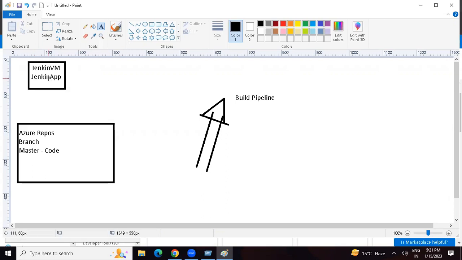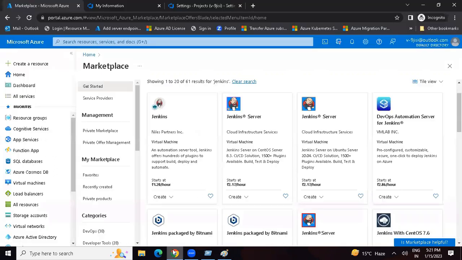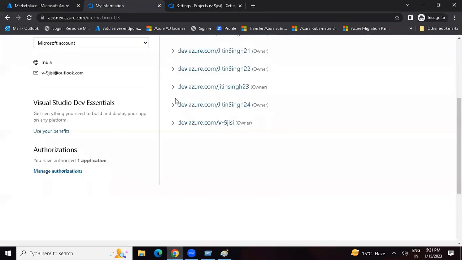From where will this Jenkins application get the code? It will get the raw code from the Azure Repos, from this master branch. And here in this Jenkins application, we will create a project, and using that project, we will build that code. That is something we will try to achieve. So first of all, what do we need? We need to have a project in Azure DevOps, right? Here in this Azure DevOps, we need to have a project.